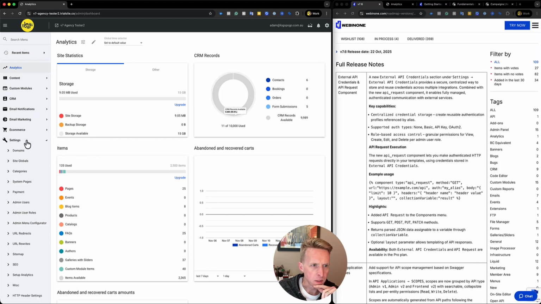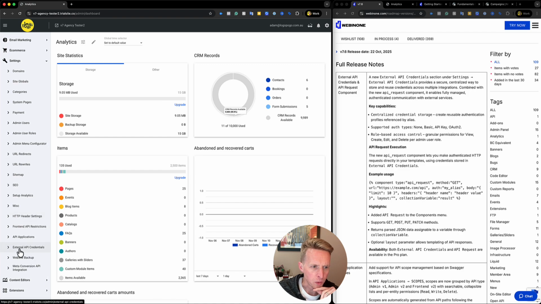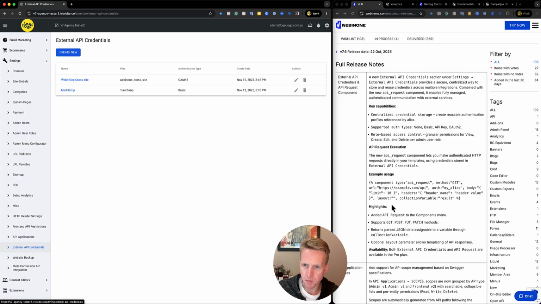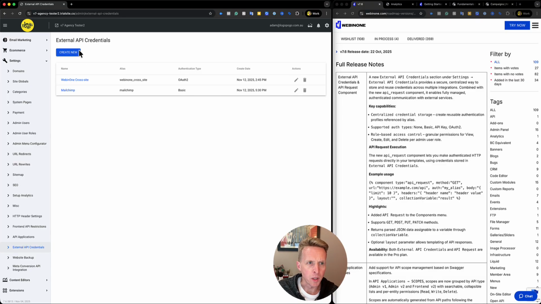Under settings, if we scroll down to this new external API credentials, and as it's mentioned in here too, the access to this can be controlled through the regular admin user roles. So some admins you can give access to this, and some you can lock out. Then we have this section here where we can create a new set of credentials.